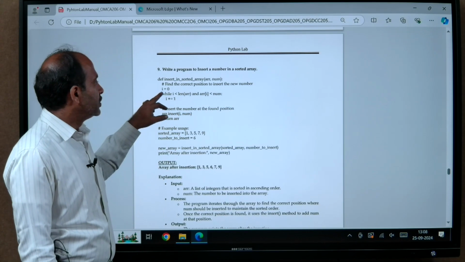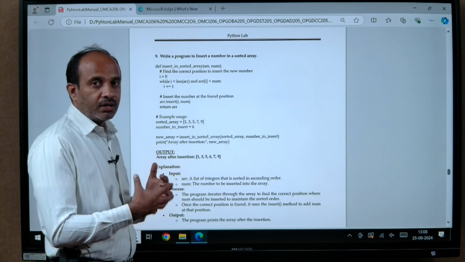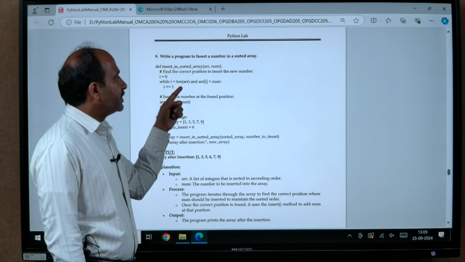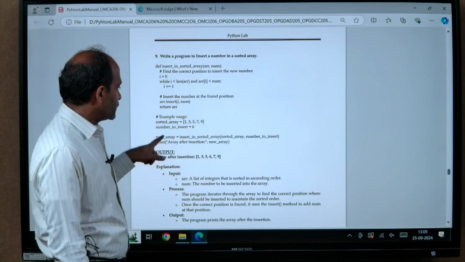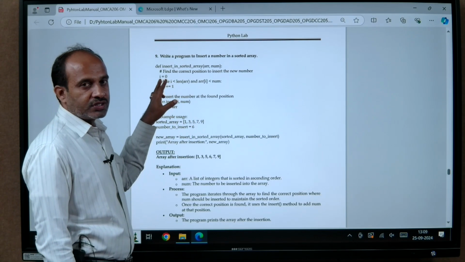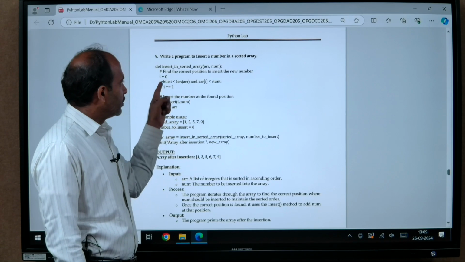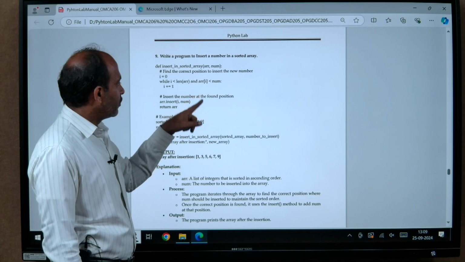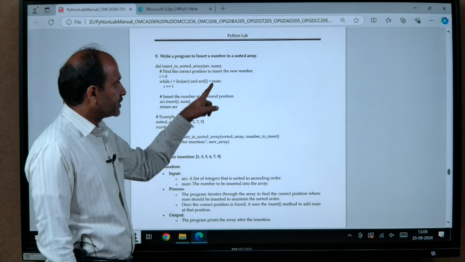First, I initialize i equal to 0, because I need to iterate over the entire list of array elements. While i is less than the length of the array. Here we are talking about indexes only. Assume in this example 1, 3, 5, 7, 9, the length is 5, so yes, it's less. And what is array of i? Array of 0 is 1. Is 1 less than the number I want to insert, 6? Yes.